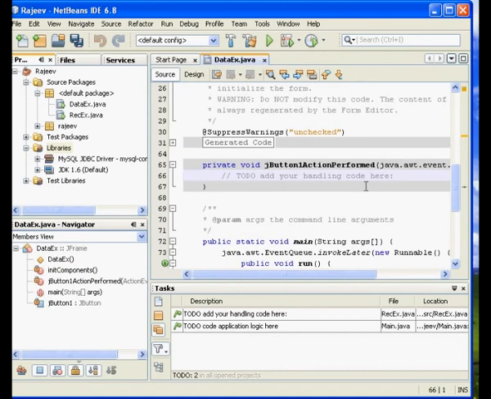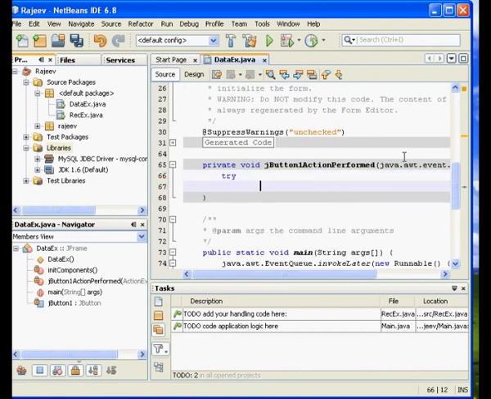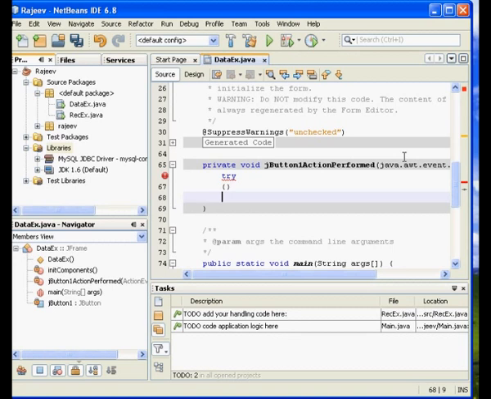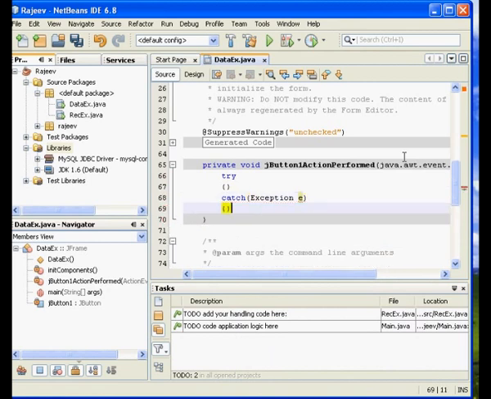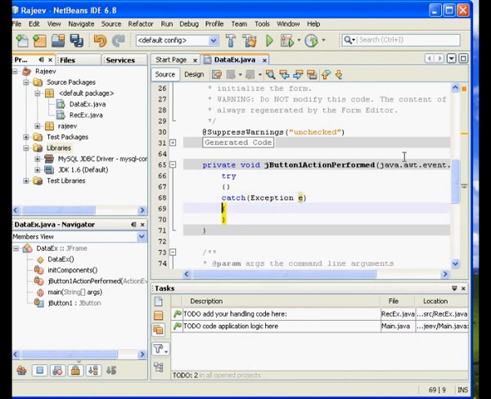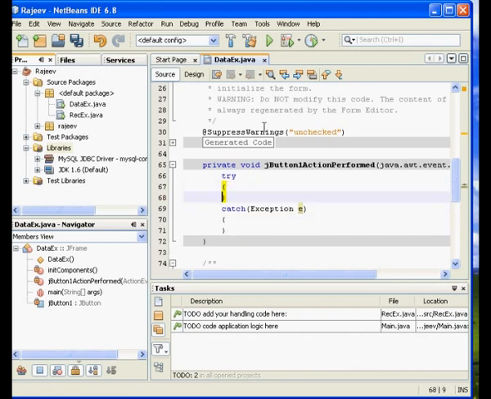All the code we're going to write in the button click event. What we are going to do is say try. The whole thing is going to be in a try catch block, catch Exception e. Let me complete the block. This is the catch block. The try catch block is for exception handling. When we connect to the database, it throws some exceptions which need to be handled. So you need to use this try catch block.